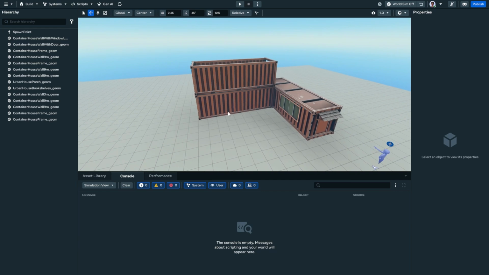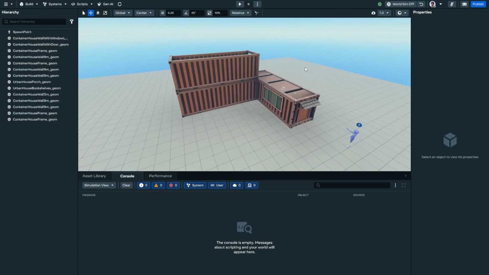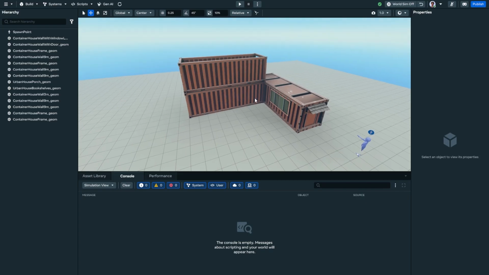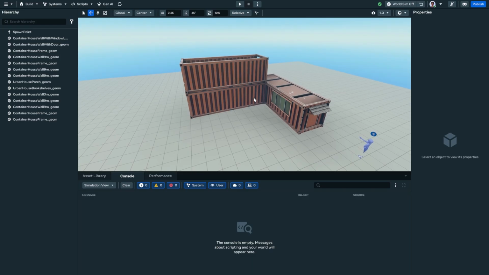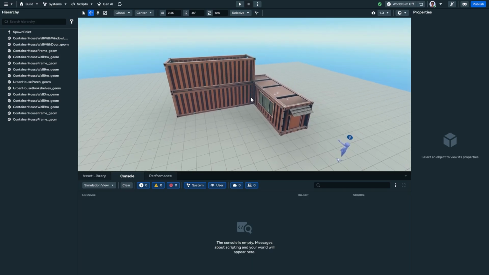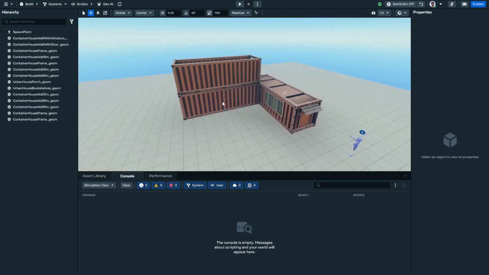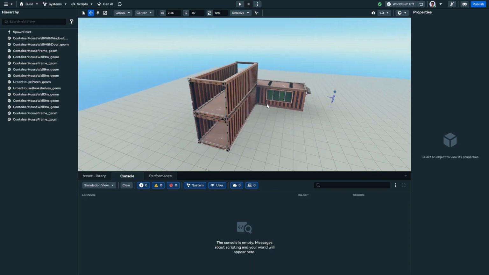There are several compelling reasons why you'll want to make grouping a core part of your workflow. First of all, unified manipulation. Once all objects are grouped, you can select the group and move, rotate, or scale all the objects within it simultaneously. This saves an enormous amount of time and ensures that all components stay perfectly aligned to each other.